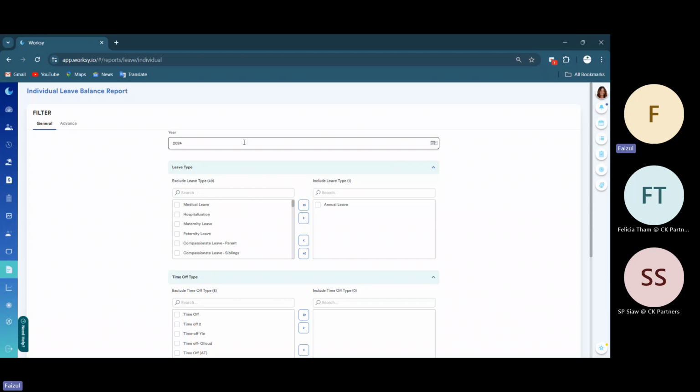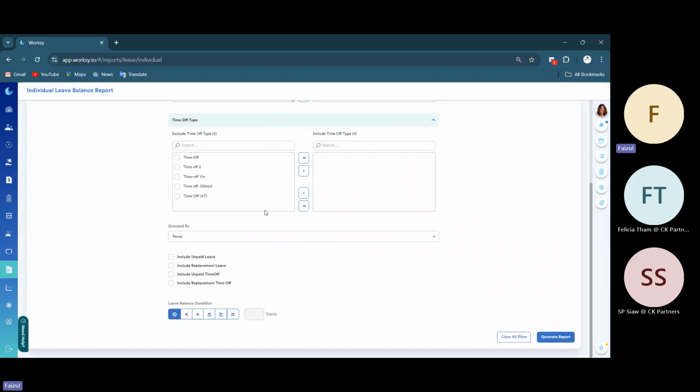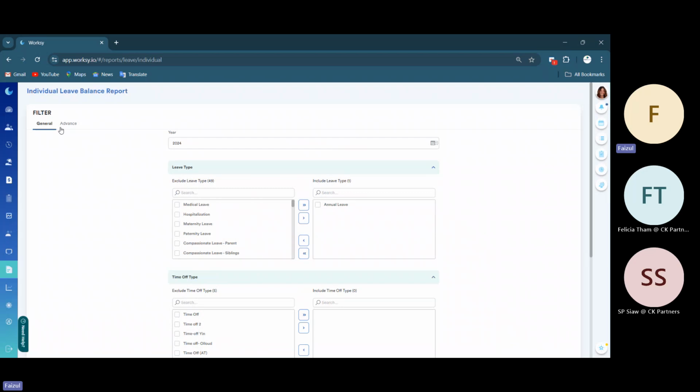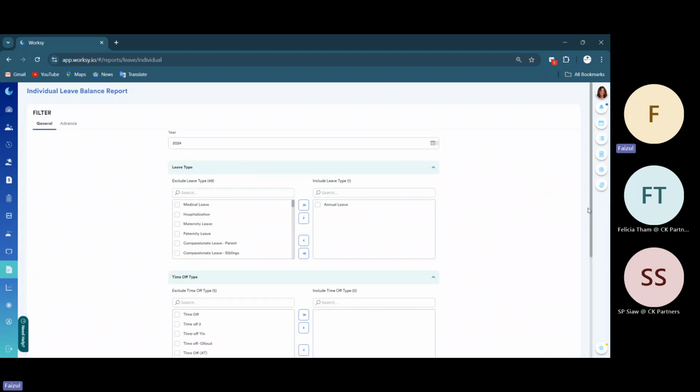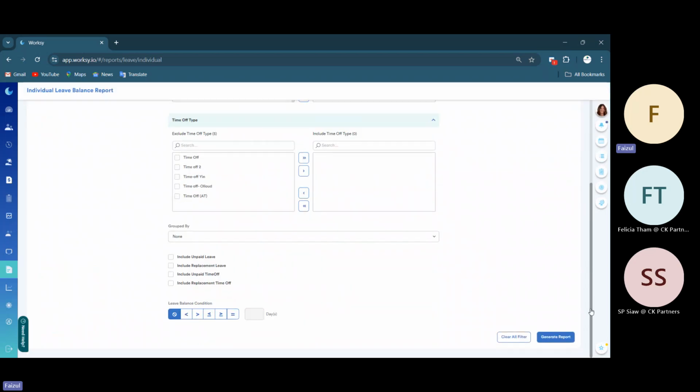Here we can choose the year, and which leave type you want to include, such as time off, or maybe you want to include unpaid leave and replacement leave. You can also tick here and adjust the leave condition. If you don't want, no problem. If you want to show a certain department only, click advance here. If not, just select generate and click the generate button.